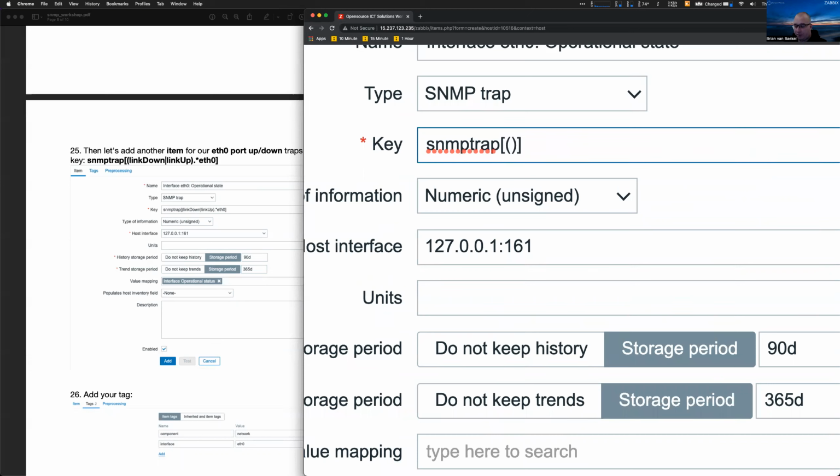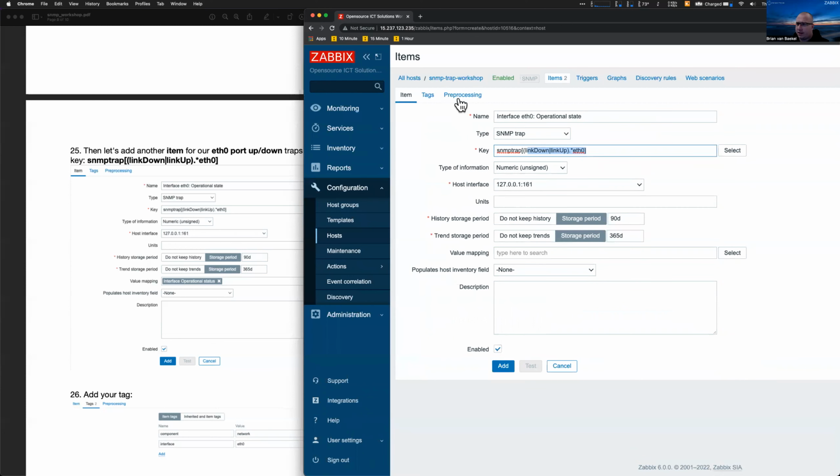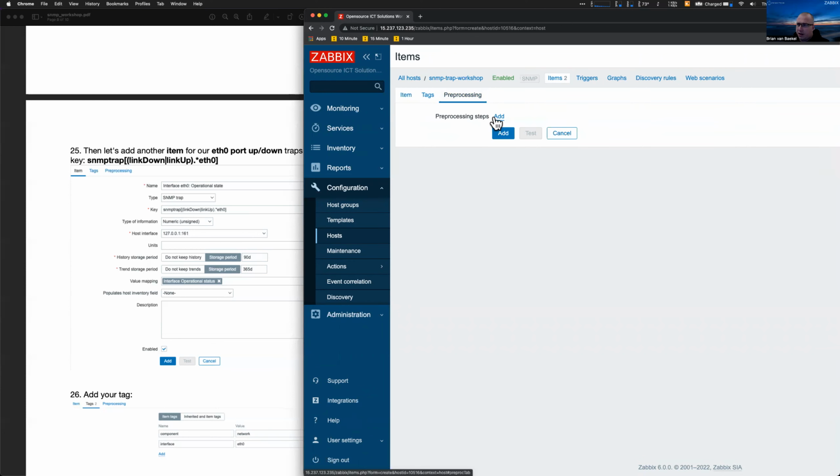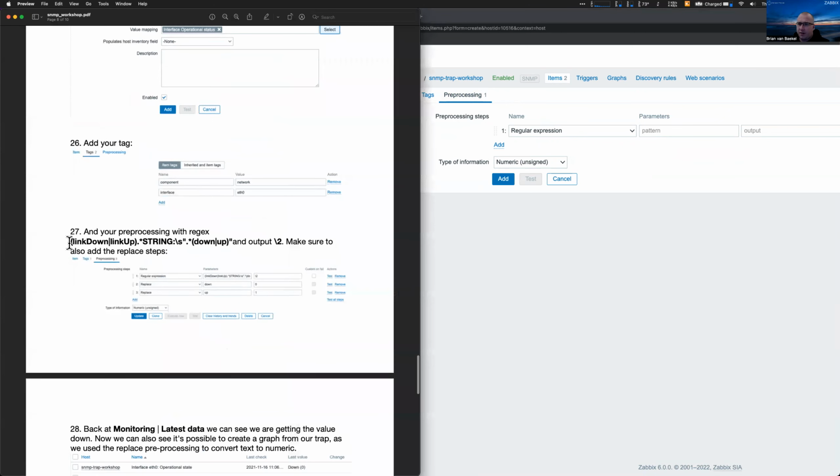So we create a capture group where we tell Zabbix it should be link down or link up, and only about ETH0. Trap comes in, Zabbix will parse it and push it on this item. And it will give that full information on that item, but actually that's not really what we are interested in. So we go into pre-processing and we would like to filter on a regular expression. So let me scroll down a little bit.